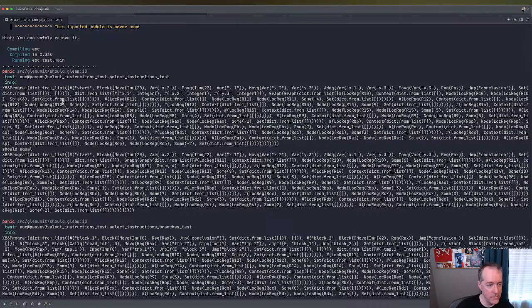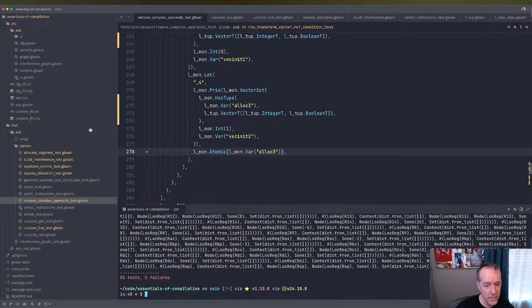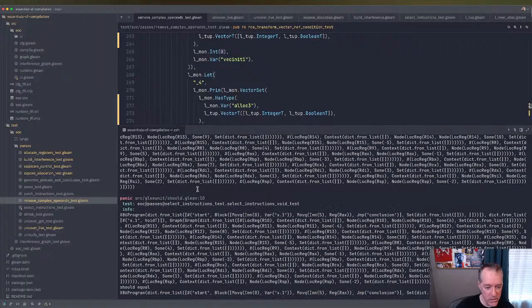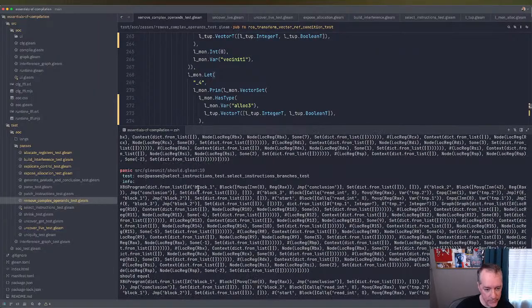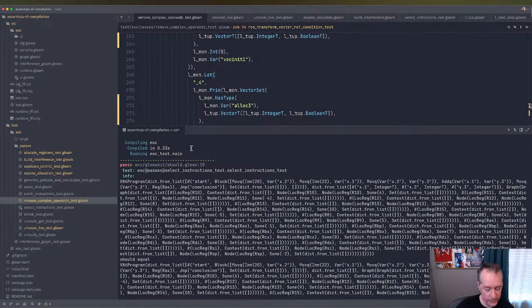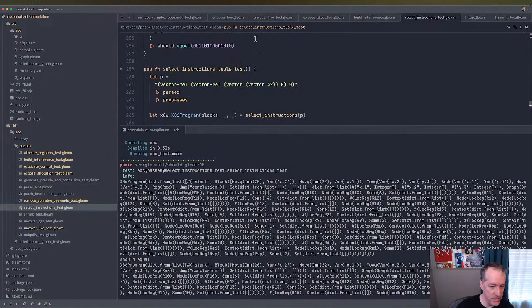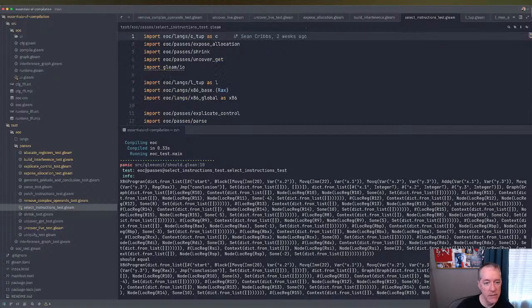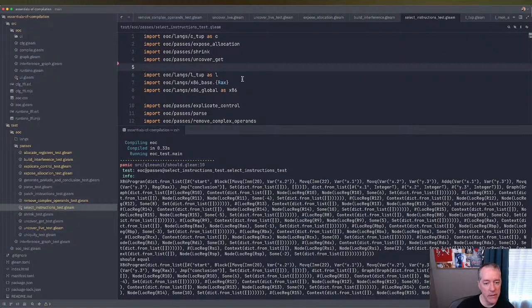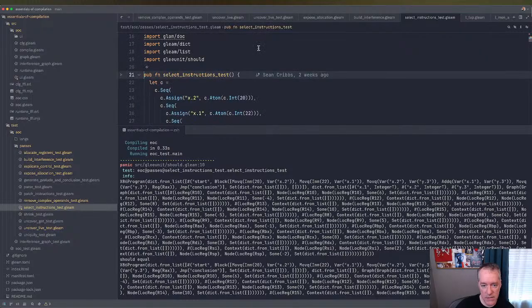Okay, we're down to 5 failures. We're getting there, folks. Hang with me. We can do this. Okay, so select instructions. This is the thing that we are actually working on. All right, we don't need Gleam IO right now. Okay, so the base select instructions test.